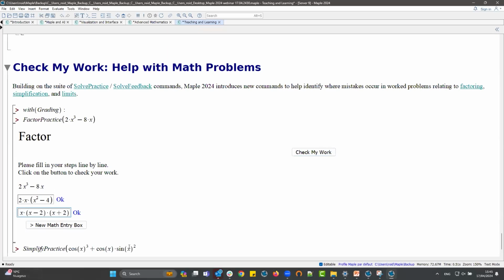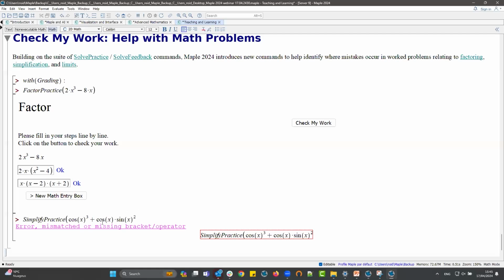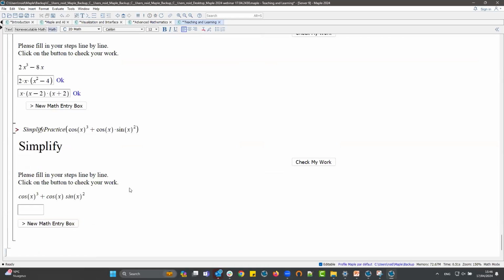If I make a mistake, I'm going to take another problem, which is a simplification problem. Same thing, Maple is going to load my practice working exercise, and I'm going to start to solve my problem. So x³, I need to simplify in this case. So let's make sure that I do cosine of x, 1 minus cos x squared.